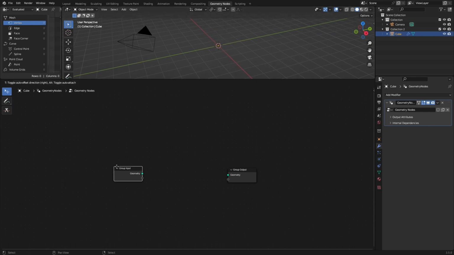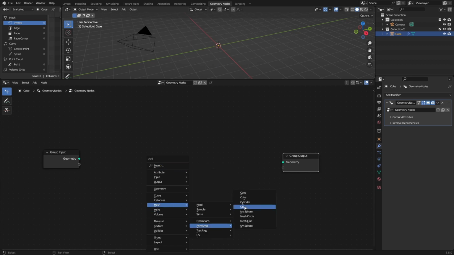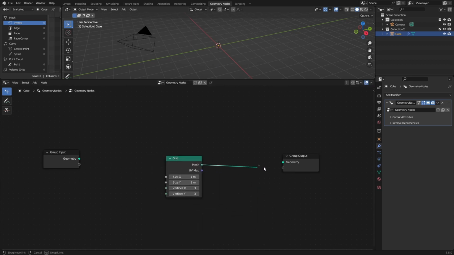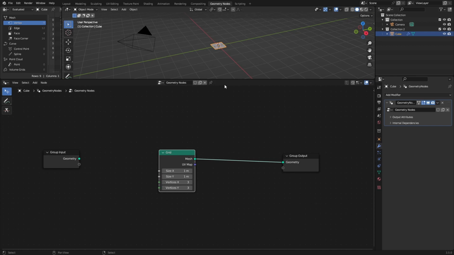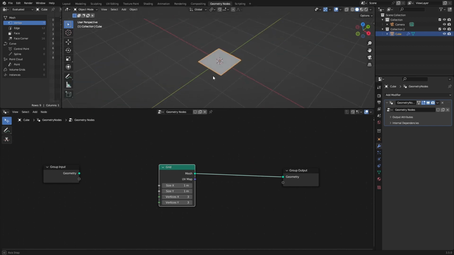We'll start by disconnecting the base geometry and adding a grid mesh primitive, which is basically a plane. The Grid node gives us control over its size and the number of vertices, and we can see that better in the Wireframe view mode.